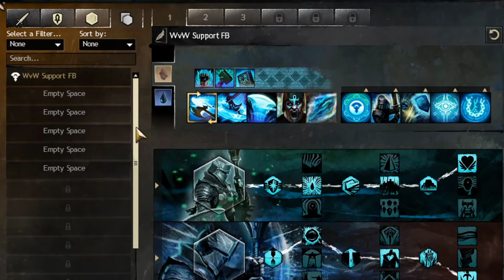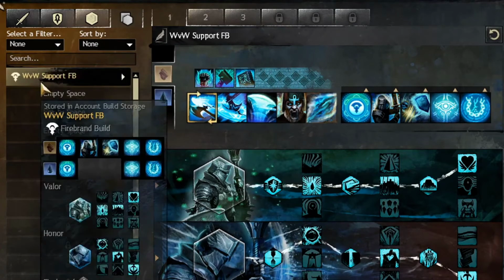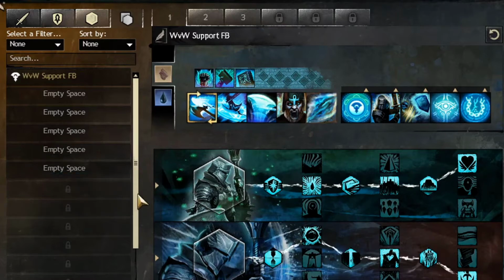This can be useful if you have multiple characters of the same class that you use for different things. For example, if you have a Necro that you use in World vs. World, and another one for fractals, another one for farming, and let's say another one for raids. Then, let's say you are using a build that is very similar on all of them at certain situations. All you have to do is save those builds on the left side here, and they will show up on all of your characters.